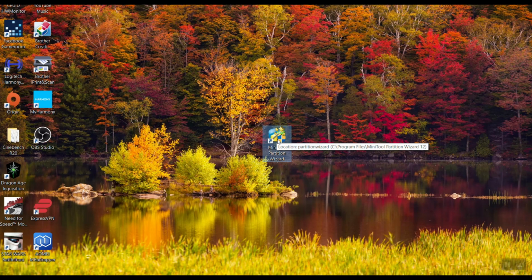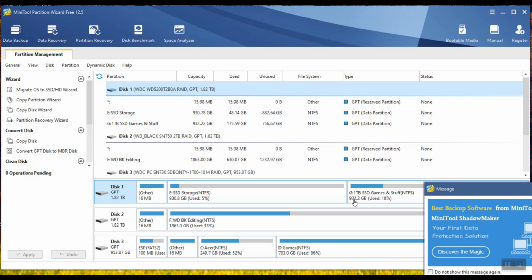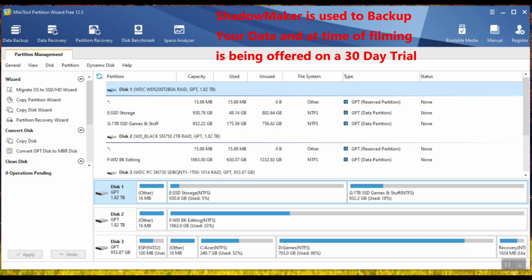They also, when you do an update, will give you another thing that comes with a Shadow Maker, I believe it's called. That's just another add-on they'll give you. So when you click it, MiniTool Partition Wizard 12 updates, of course, over time. Say yes, and it'll open itself up. I've already got it open, and so here it is. You'll get a little pop-up message down here: best backup software from MiniTool Shadow Maker, your first data protection solution, discover the magic, and so on. If you don't want to see it, you just click Do Not Show This Message Again, and then it'll go away.